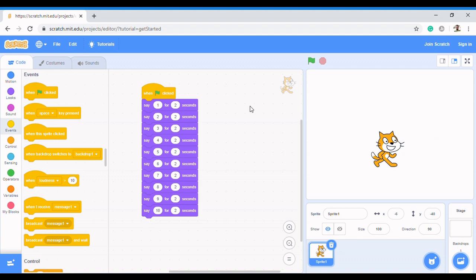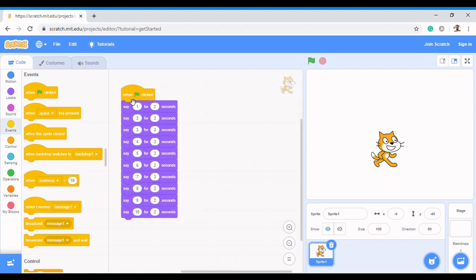Now, to write a loop, you only need 3 elements. Number 1, you need to initialize a variable that will keep tracking your condition. Number 2, you need a condition. And then you need to increment. I'll show you what that means in this video.